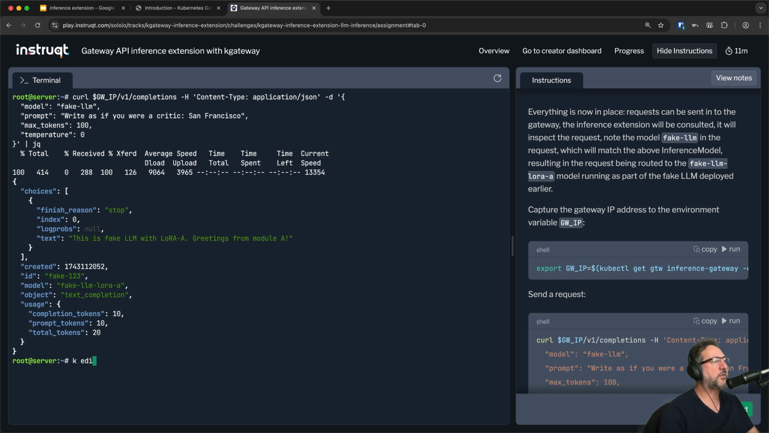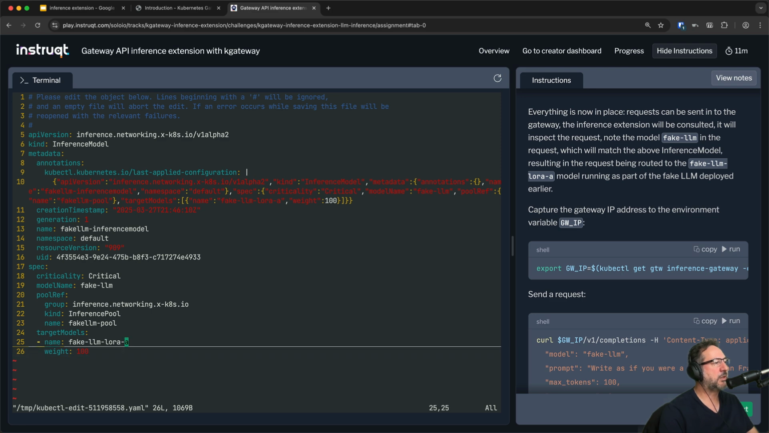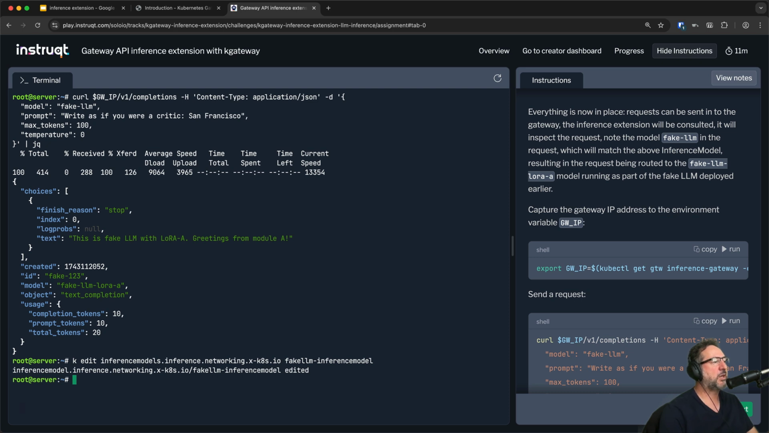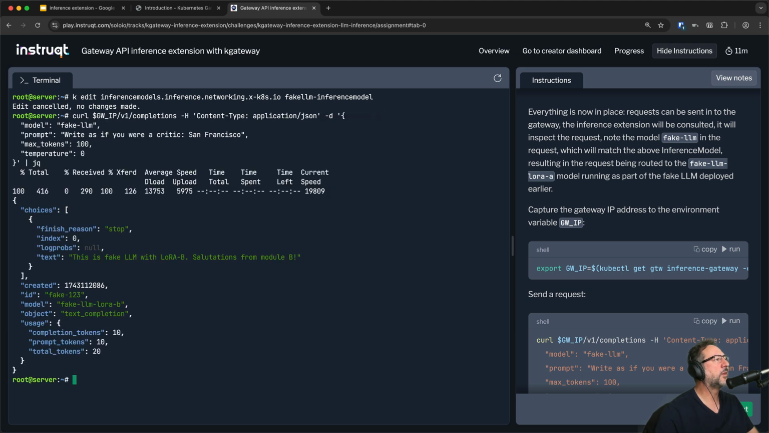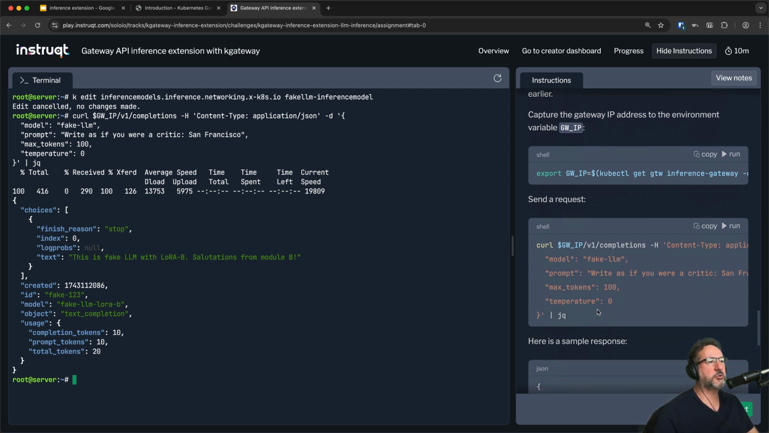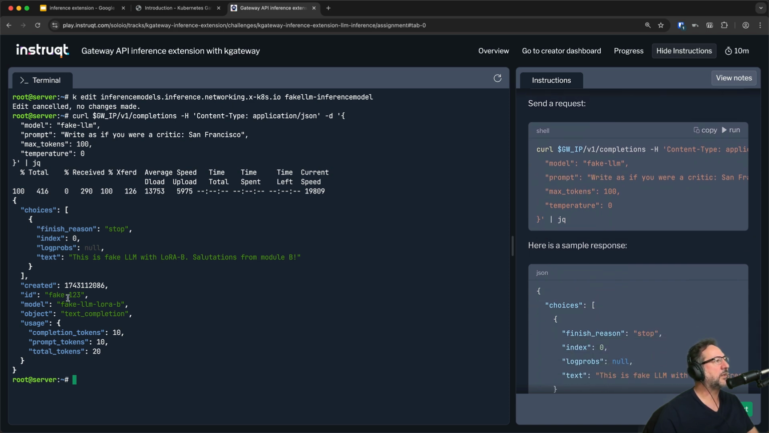And so if we were to, for example, edit our inference model and maybe specify LoRa B, or maybe do a 50-50 split between A and B, we'll just stick with LoRa B here. We can then submit another request, and you'll see that the request will get forwarded to the alternative model, the LoRa B model. Oops, that's the wrong command. Here we go. And this time the response is coming from the extension, the LoRa adapter B and not LoRa adapter A. So the extension is doing its job of routing based on the model name that the request specified, which matched the selector in the inference model resource that we specified earlier.